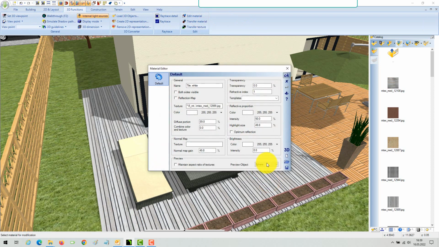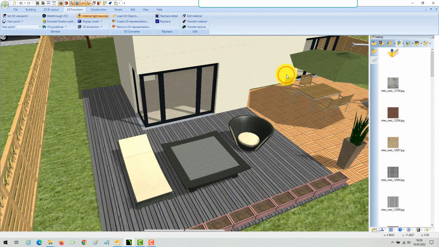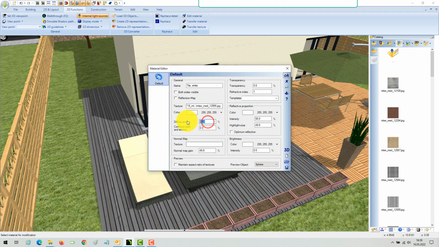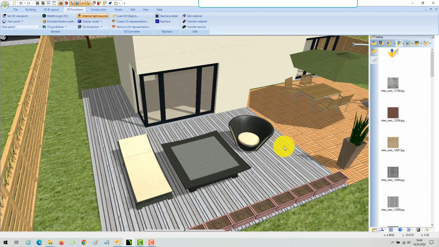Apart from textures, 3D surfaces also have material properties. These properties determine how the material looks in 3D: glossy, matte, transparent, etc. The diffuse portion specifies how much light a material reflects and as a result it appears darker or brighter. Reflection settings make a material glossy or matte, or create a mirroring effect.